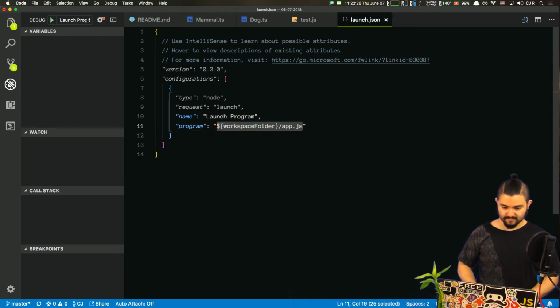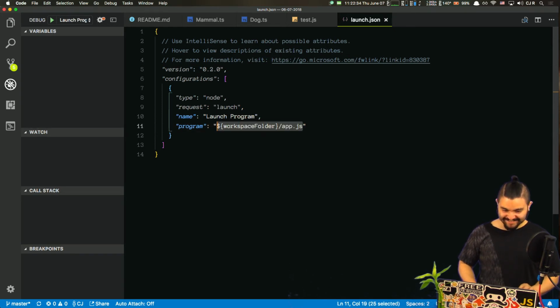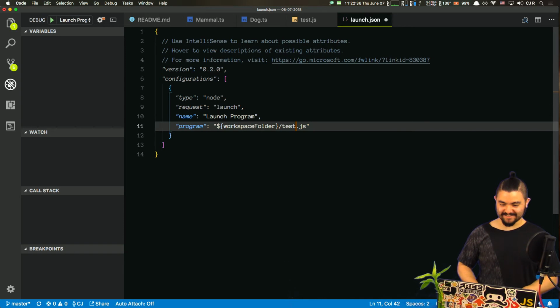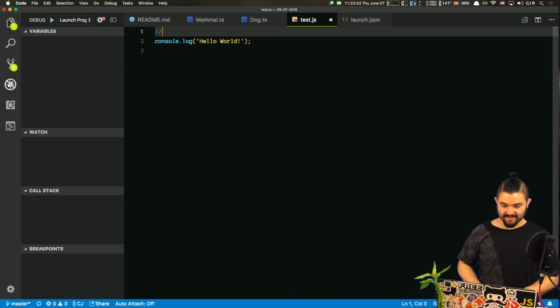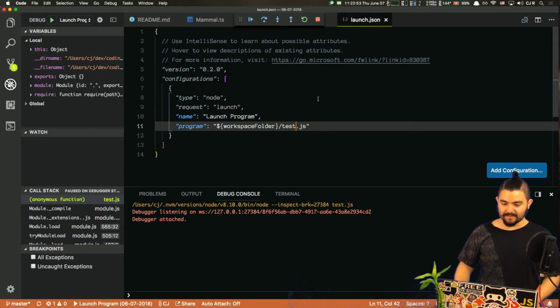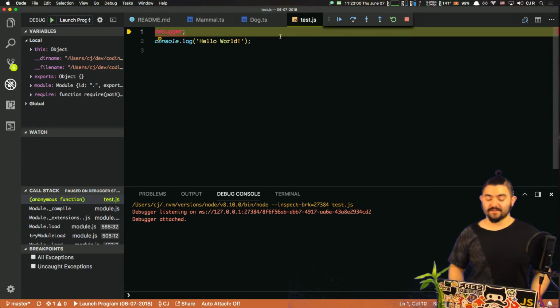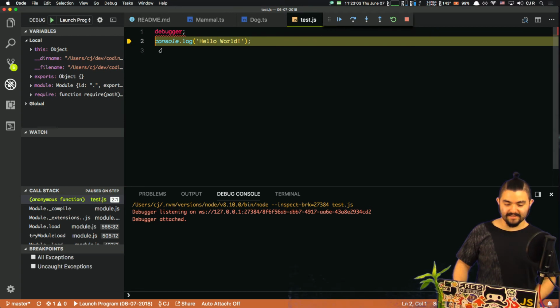Wait. Or not. And really I want this to be test.js. Let's do this. And then right here, we'll do a debugger. Launch the program. Okay, so it stopped there. This worked, but I was not able to demonstrate that autocomplete is working. But this is a cool feature of VS Code if you didn't know it existed. Now you can actually step through your code and see your variables.